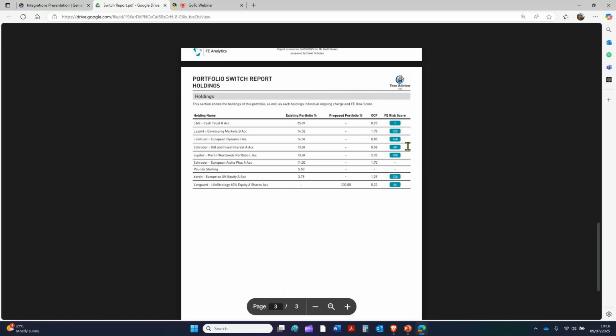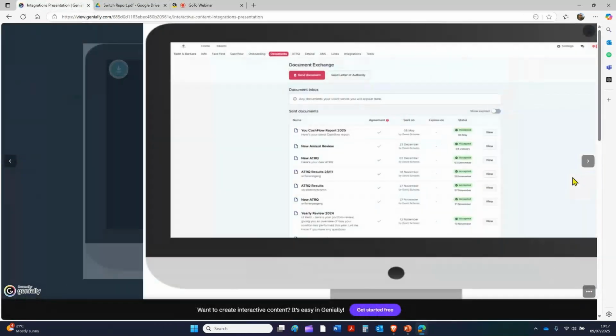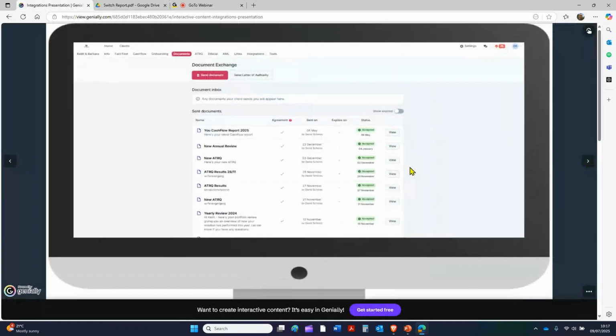That's great. I've got my report. I need to join all these dots and bring this back to the client via the portal. So that's the final bit, which is this. So back into CashCalc as the advisor. I was on the ATRQ tab a second ago. I'm now on the Documents tab. I can just simply click on Send Document to the client.